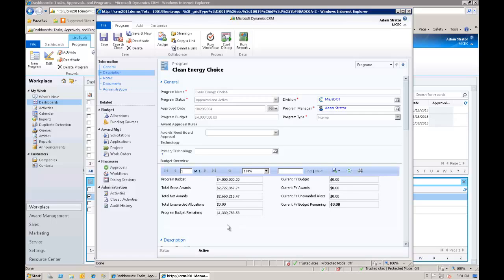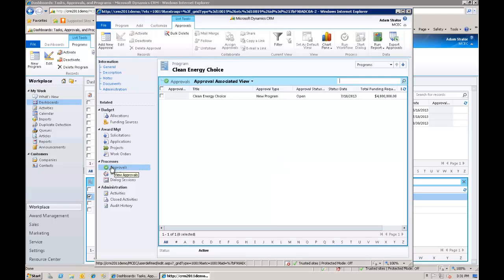As the grant initially kicked off, it went through an approval process. Within Microsoft Dynamics CRM, there is a very powerful workflow engine that allows you to define business processes to support the entire life cycle of a grant. We'll pull up the approval.